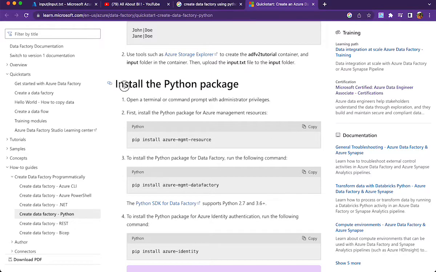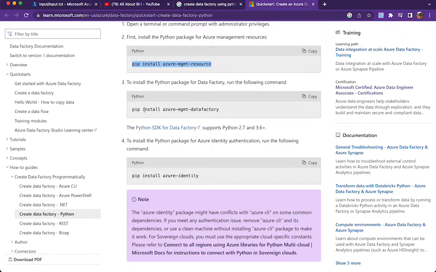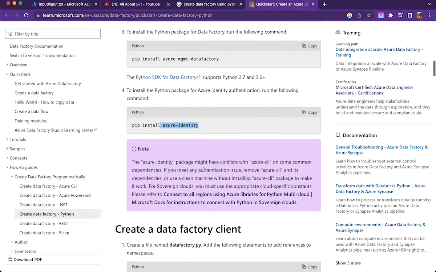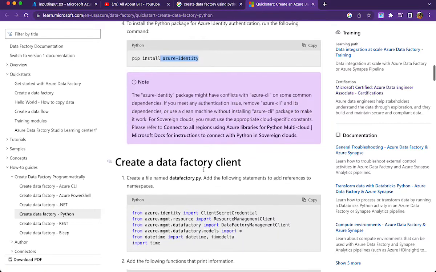Second is to install the Python packages. You just have to go to the terminal or command prompt, depending on the operating system you use: terminal for Mac and command prompt for Windows, using administrator privileges. Once you log in to the command prompt or terminal, you will have to install certain packages that we will be using in the program. Azure management resource, Azure management data factory, and Azure identity: these three are the basic libraries that we would be requiring. I think you all would know how to do that, so I'm not touching upon it.